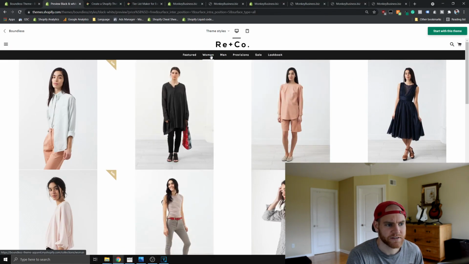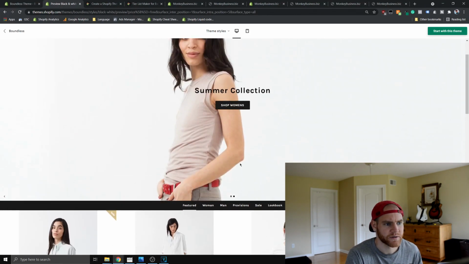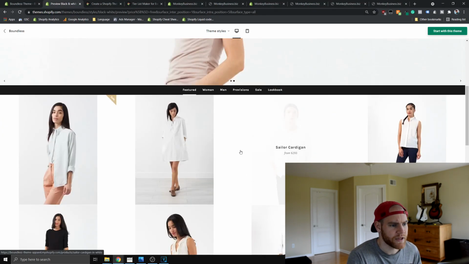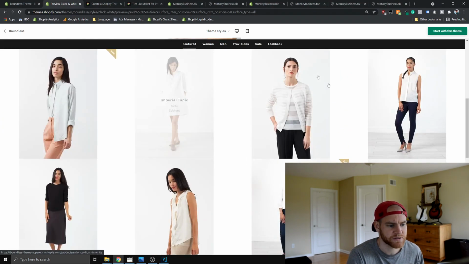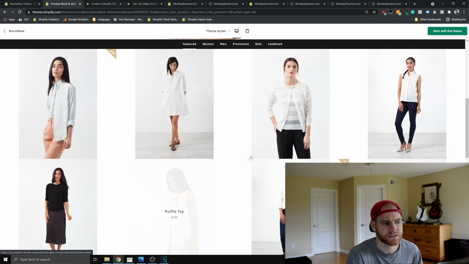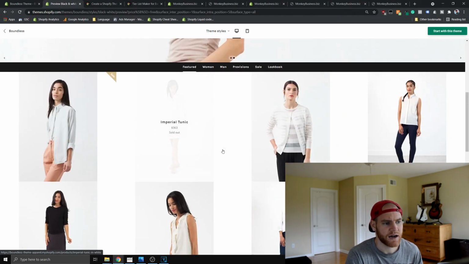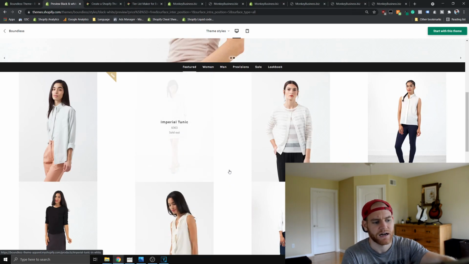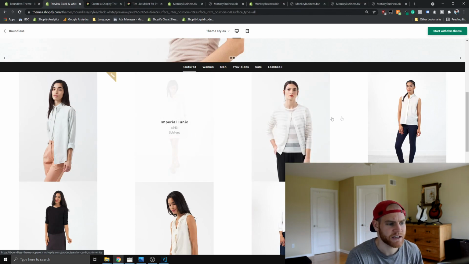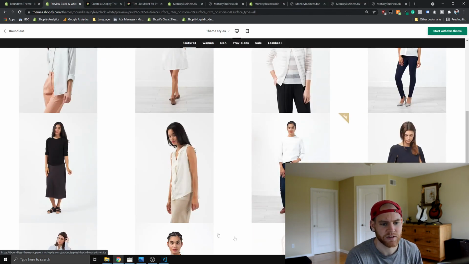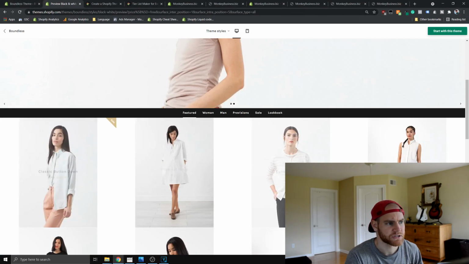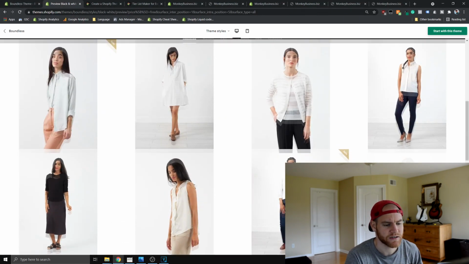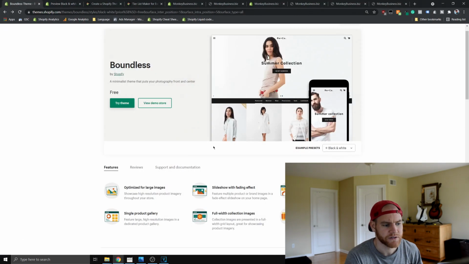You can see their menu doesn't have a drop down. There's no ability to have a drop down, right? Which is kind of limiting and annoying in my opinion. You can see the way this theme on Boundless works is, instead of the traditional product image and then the little description or the cost, that pops up as an overlay over the products when you hover over them, which is kind of nice. It's a nice feel to it. It feels like a very modern, chic site.